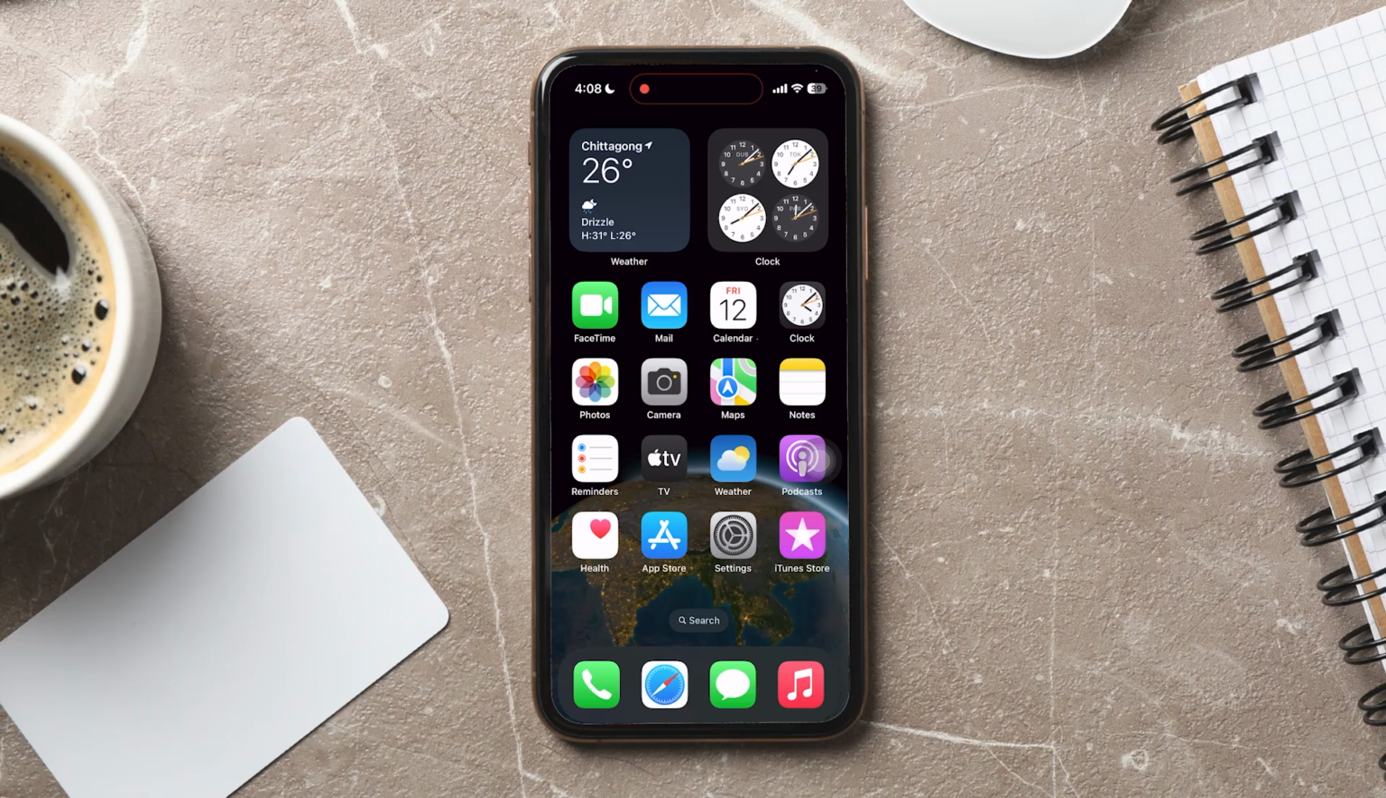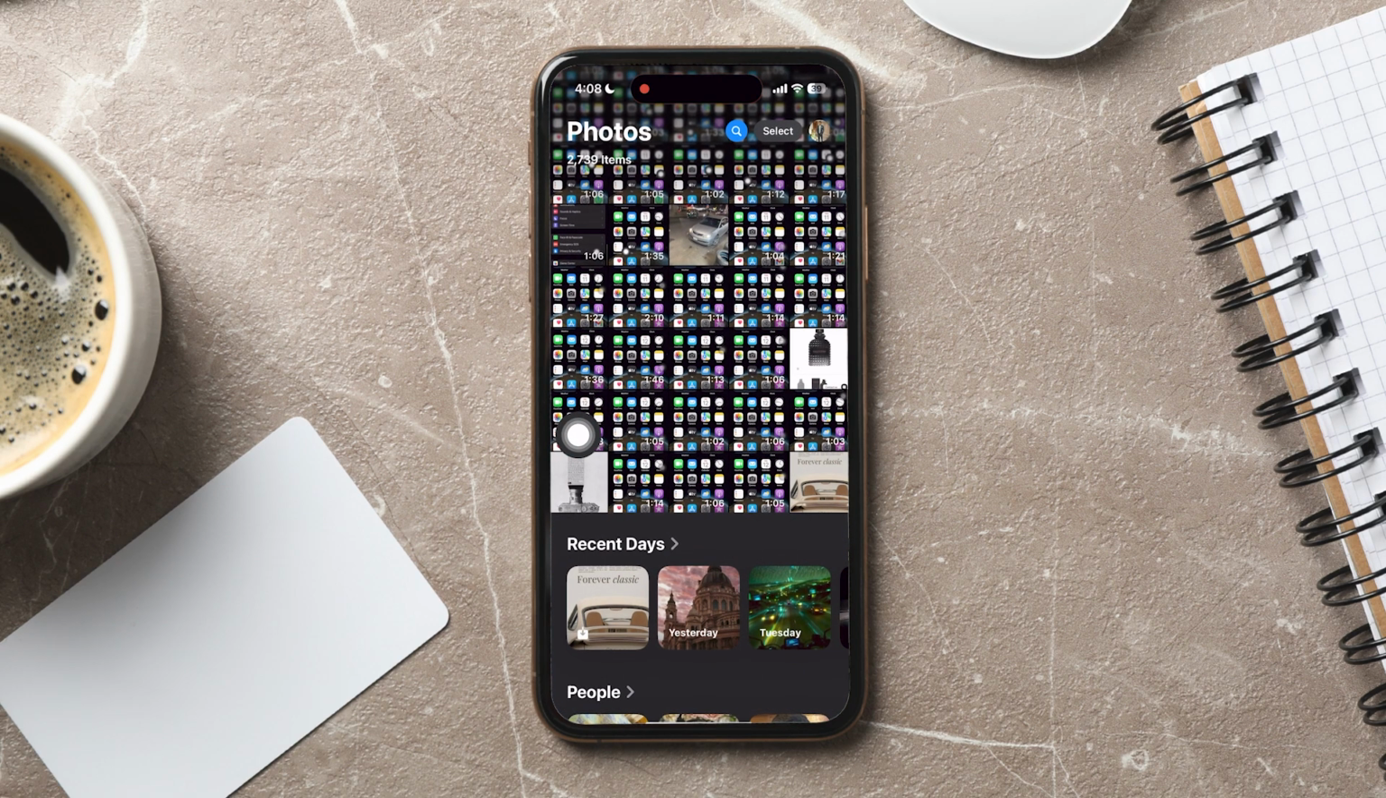How to create PDF file on iPhone. To get started, first of all go ahead and open up the Photos application on your phone. Here, you can view all the photos and videos on your phone.